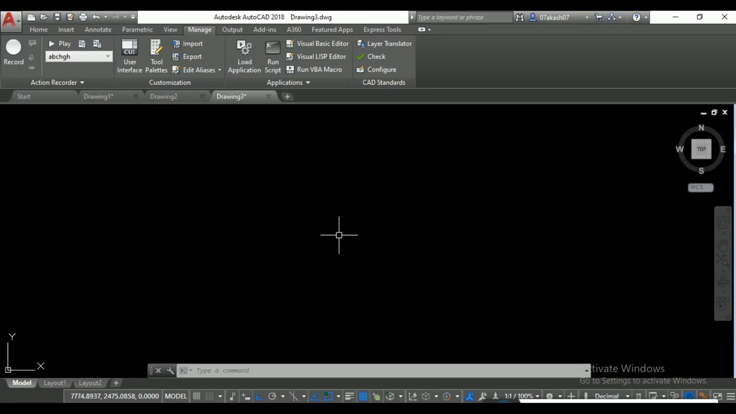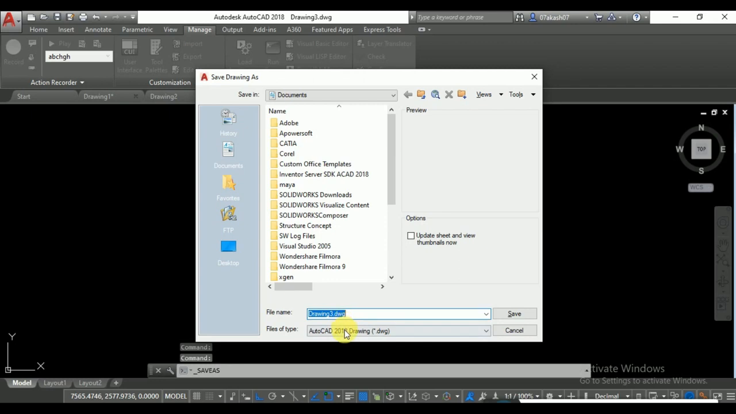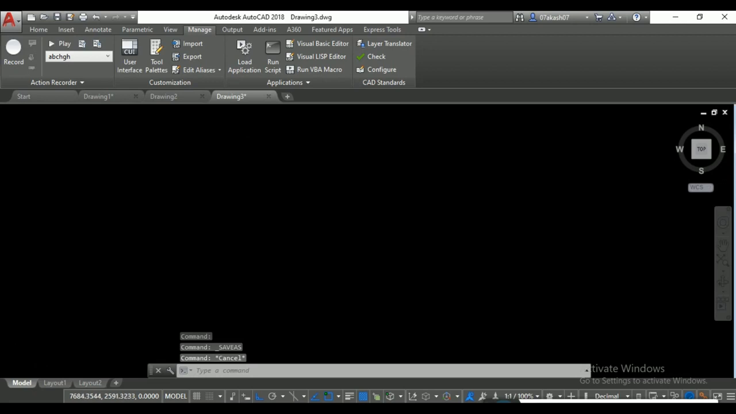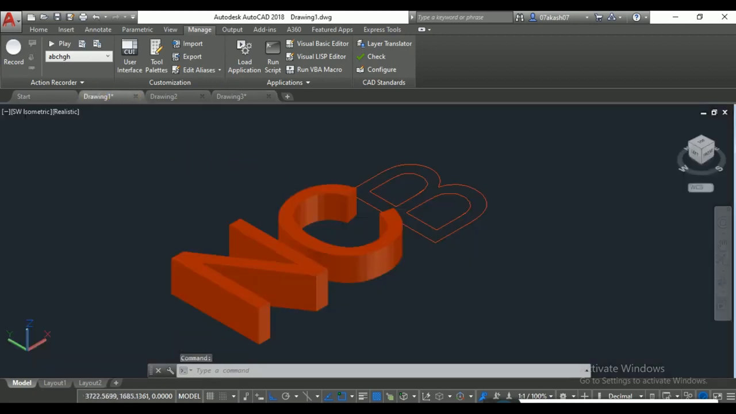How can we save a standard file in AutoCAD? Select the Save As button, go to the file type option, and you can see AutoCAD Drawing Standards, .dws. This is the standard file option. So let's try these things.